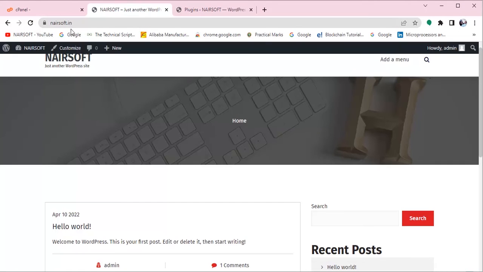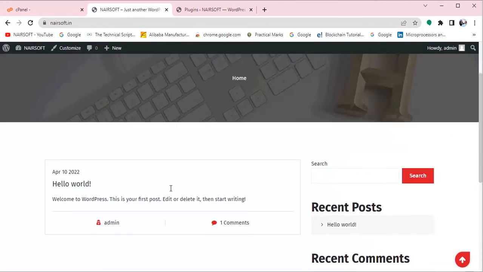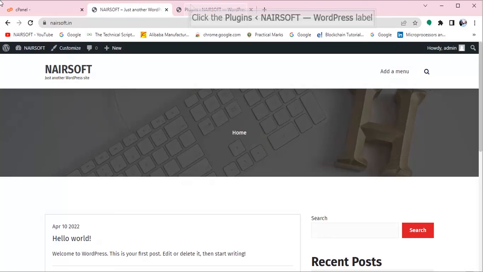Now go to your website and reload it and see the changes in the theme. You have activated the newly installed theme.